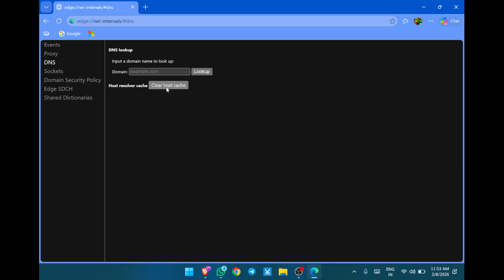After clearing the DNS cache, it is a good idea to restart your browser. So close Microsoft Edge and then open it again. That's it. The DNS cache in Microsoft Edge has now been successfully cleared. Clearing the DNS cache can help fix issues such as websites not loading, incorrect website addresses, or outdated DNS records.